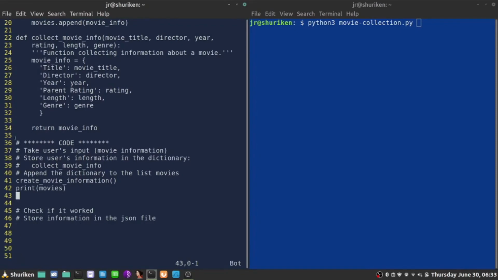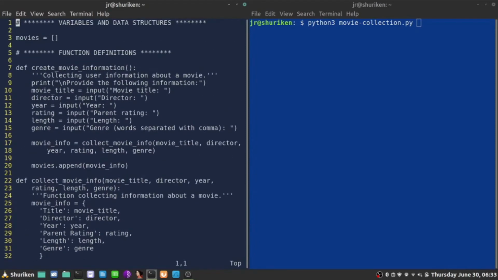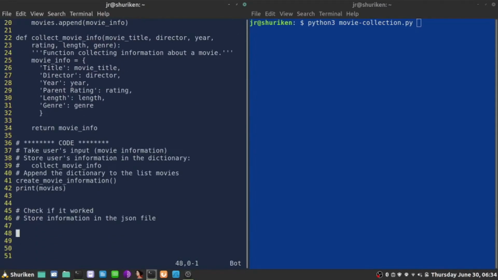Then there's a bunch of comments from line 36 to line 40. So everything in this code, as soon as I hit enter, will be ignored, except for the first line here, which is creating an empty list called movies. And then line 41 will be run. So that's the next line that would be run.